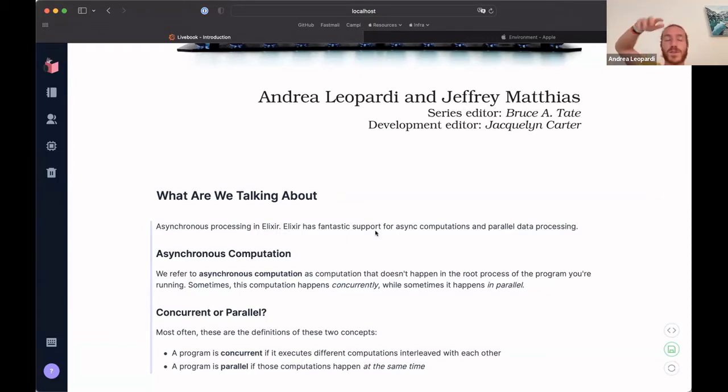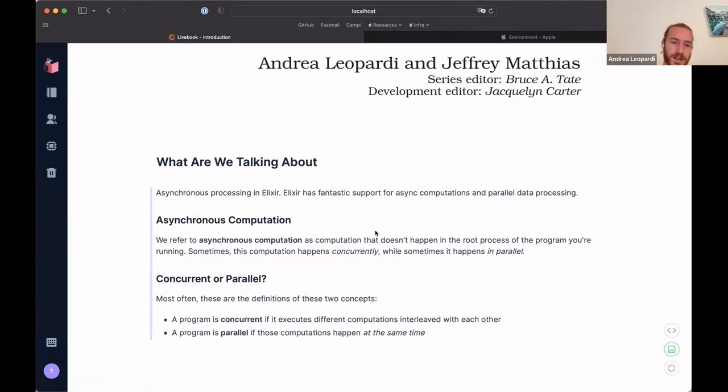So let's talk about what those two terms mean, and then we can get into looking at a little bit more code. Concurrency and parallelism are sibling concepts. Concurrency generally refers to when a program executes different instructions, or different procedures or functions, interleaving them with each other. So you can have a concurrent program that executes on a single core.